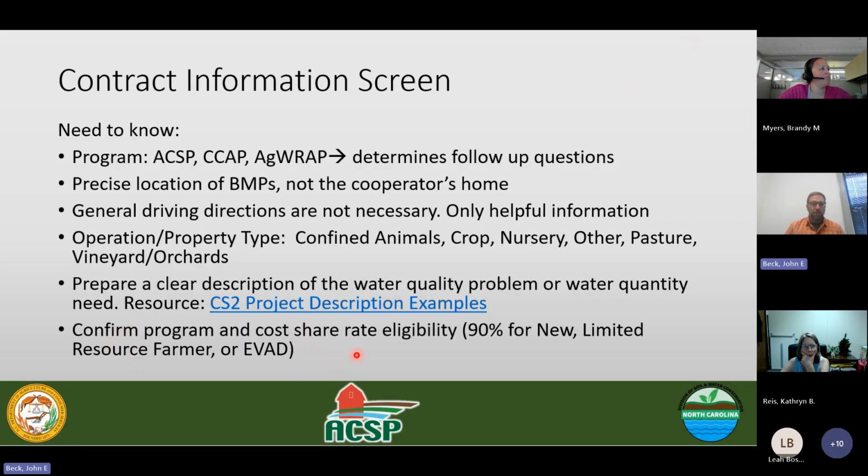And then make sure you confirm the cost share rate. So if they have a special rate like 90%, you have to click that here, and then there's a form that you'll need to do. So just don't forget that as you go through.